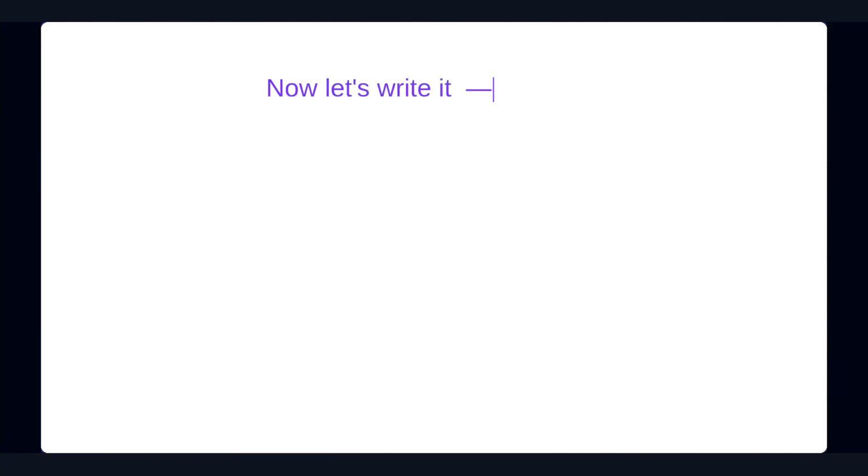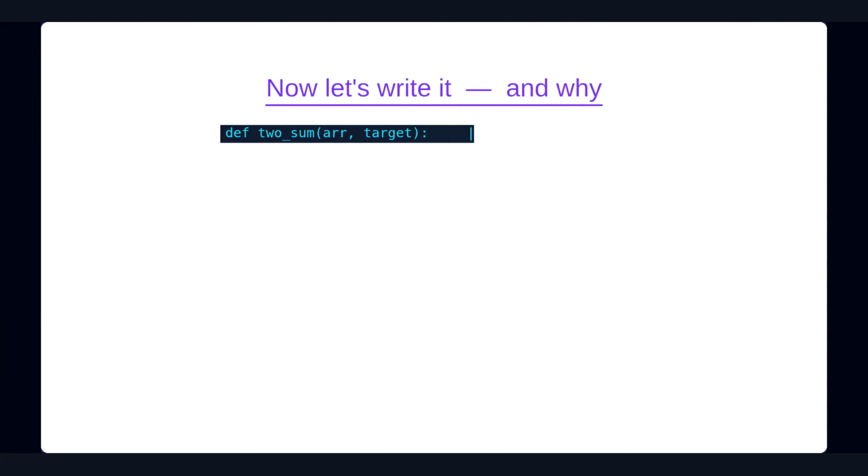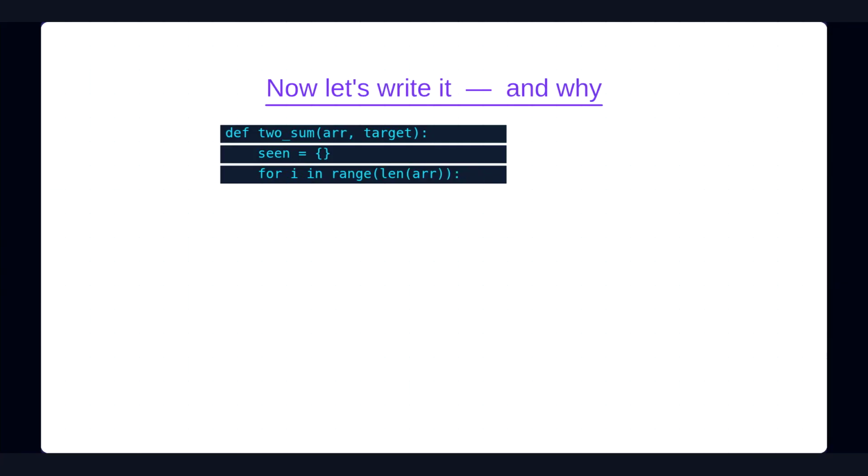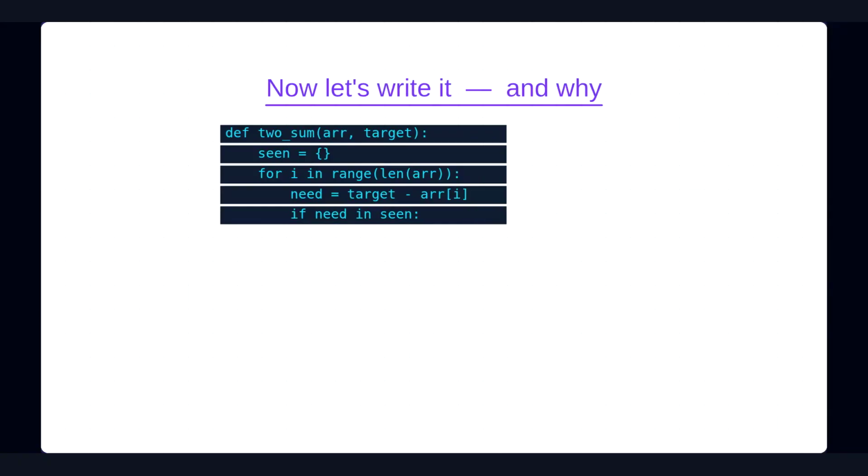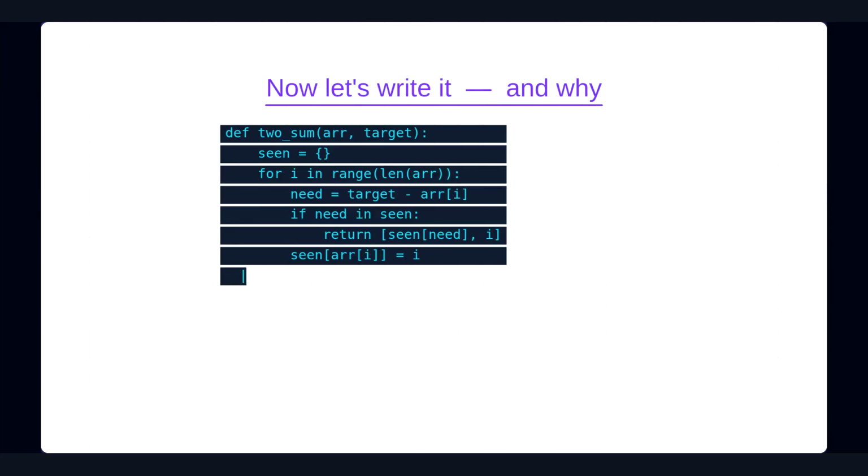We keep a map called seen. For each index, we compute the partner we need, target minus the current value. If that partner is already in the map, we return its index and the current index. If not, we store the current value with its index, then continue. If nothing matches, we return a pair of minus ones.